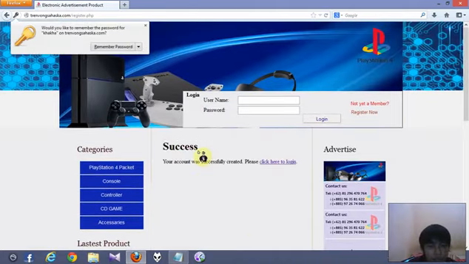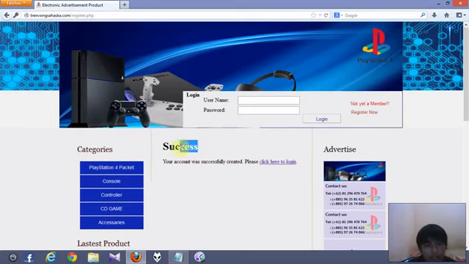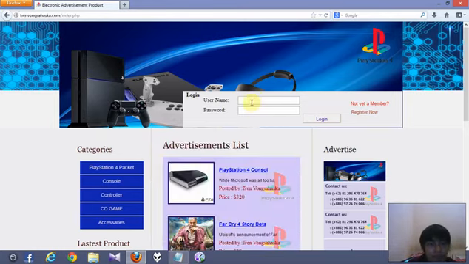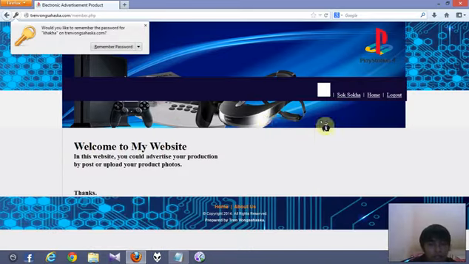It told me that my new registration is a success, that your account was successfully created. If you want to log in, you can click here to log in, or you can log in directly in here. Okay, I click here to log in, and then I log in with the new user that I just created. Yeah, password, and then log in. Yeah, a new user that I just logged in.